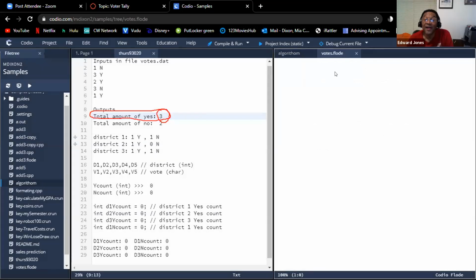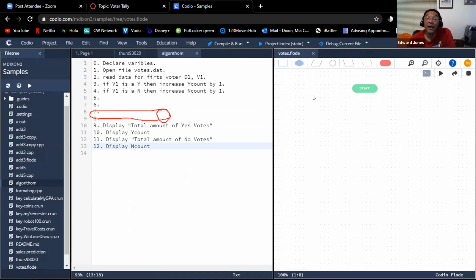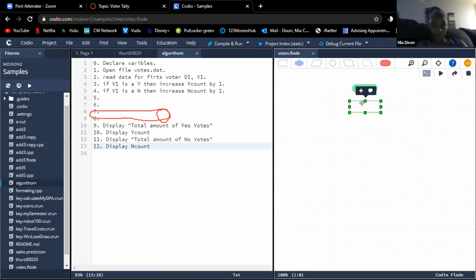Make sure your algorithm is on the opposite page so you can see it. Let's roll. If you're using other things, now Flow does not have a place to declare variables, or does it? How do you create variables in Flow? You just type it in.